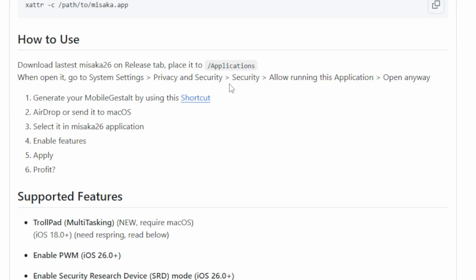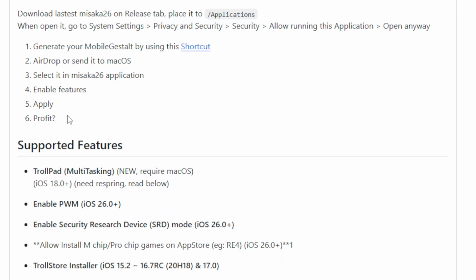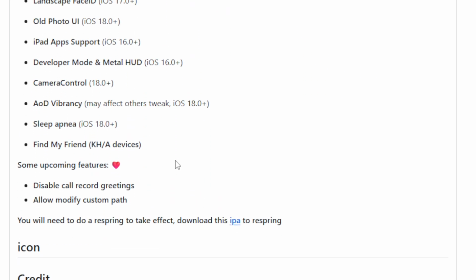So you want to download the latest version and AirDrop it or send it to macOS. So I think you do need a Mac. Like I said, I did this on a Mac. I didn't do this on a PC. So select it in the application, enable the features, and apply. That's like the easiest way possible to explain it.